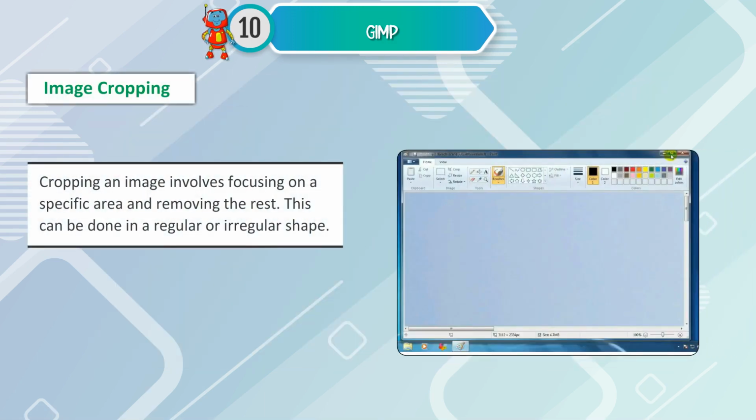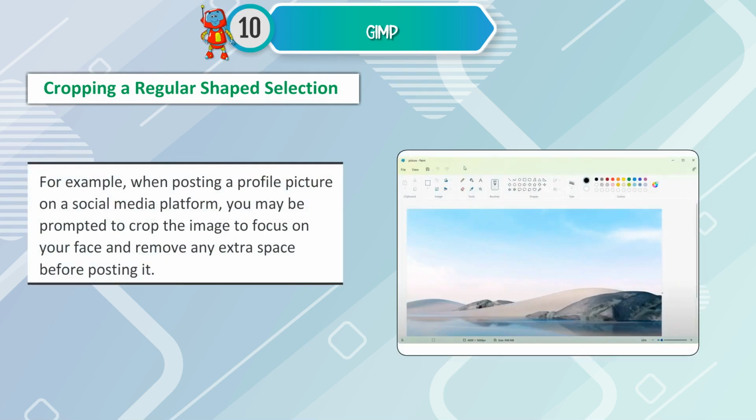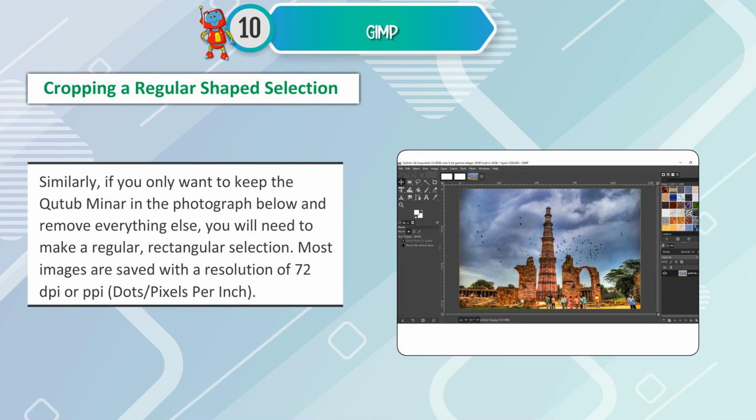Image cropping. Cropping an image involves focusing on a specific area and removing the rest. This can be done in a regular or irregular shape. Cropping a regular shaped selection. For example, when posting a profile picture on a social media platform, you may be prompted to crop the image to focus on your face and remove any extra space before posting it. Similarly, if you only want to keep the Qutub Minar in the photograph below and remove everything else, you will need to make a regular rectangular selection.